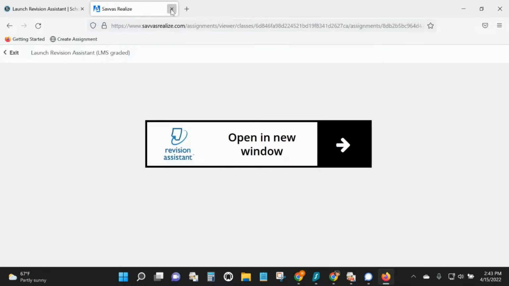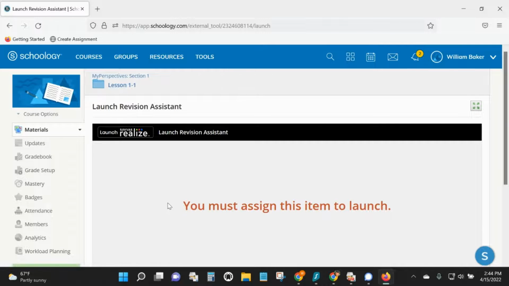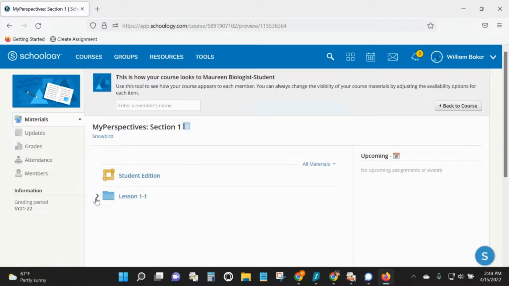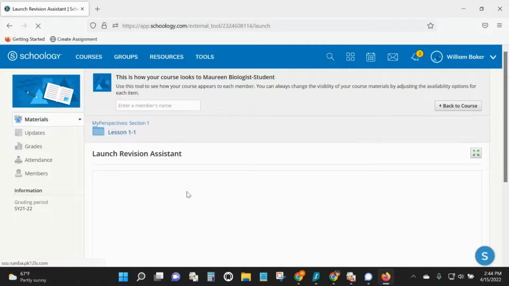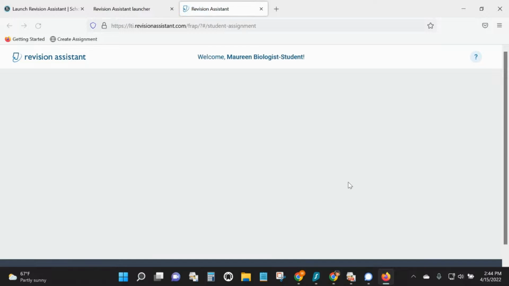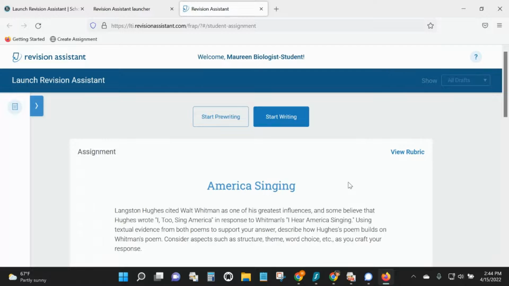So if I close this out, I'm going to go back here into Schoology, and now I'm going to show you what it looks like for the student. So if I click on Course Options, I can hit View Course As. I'm going to choose the same student, Maureen, and I'm going to now navigate to Launch Revision Assistant. As Maureen, I can click on Open in a new window. And voila, Maureen is now in the Revision Assistant assignment working on the American Singing prompt.